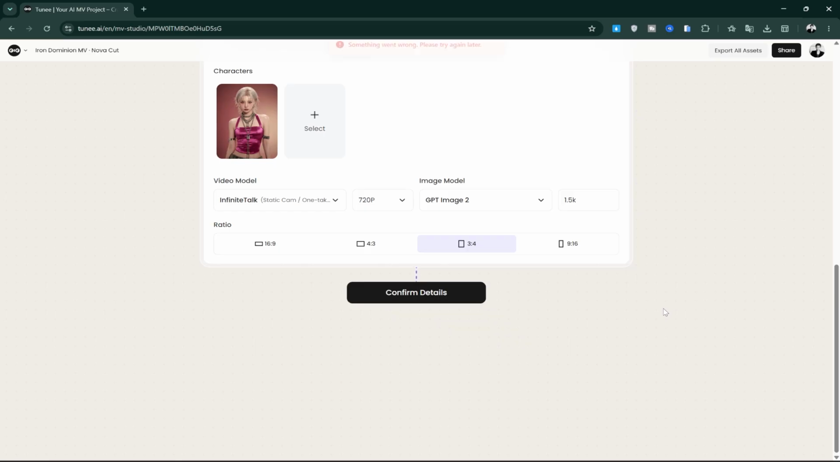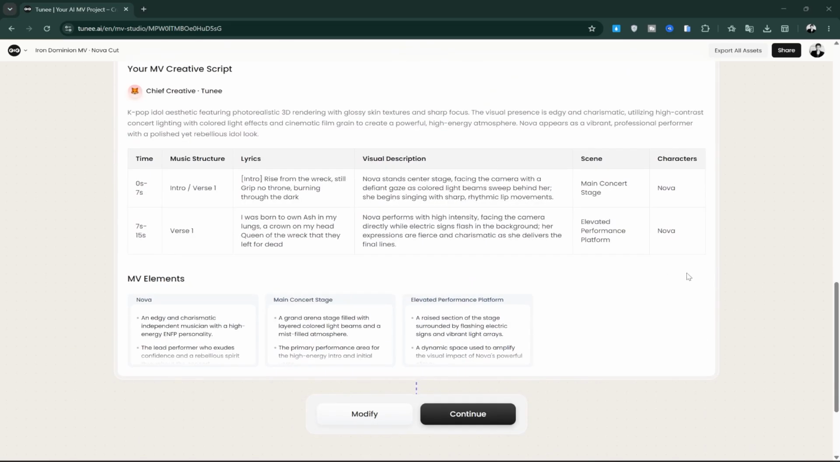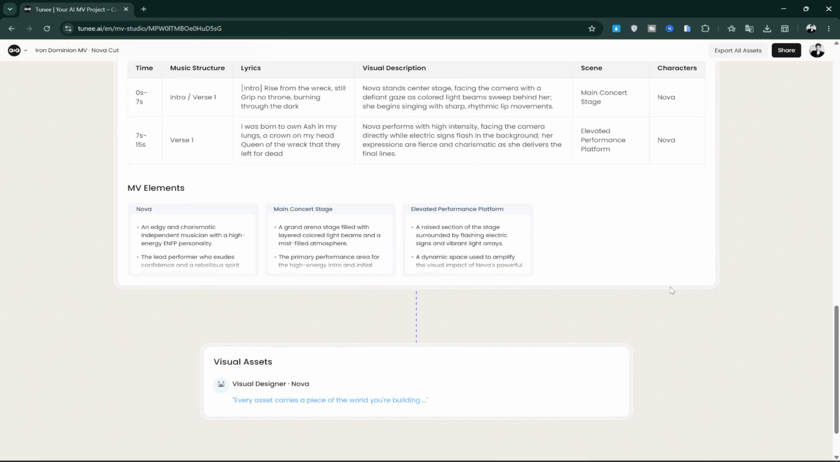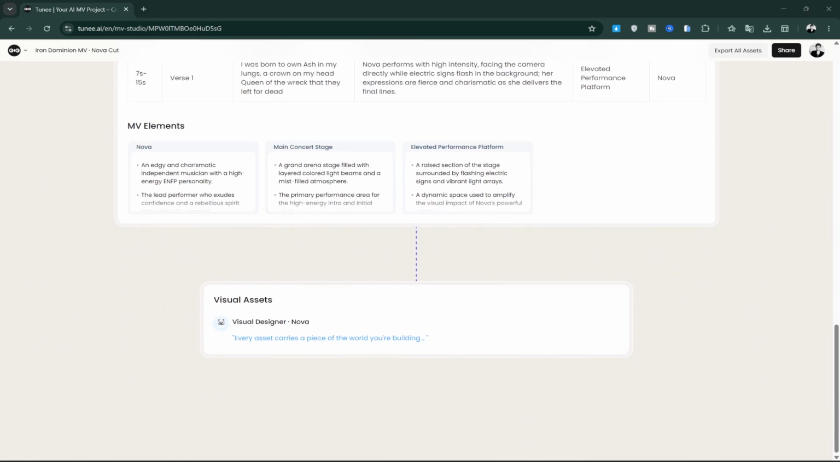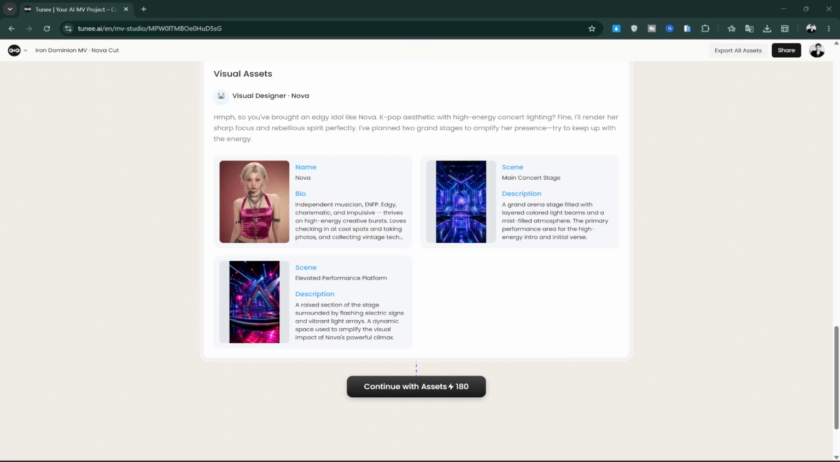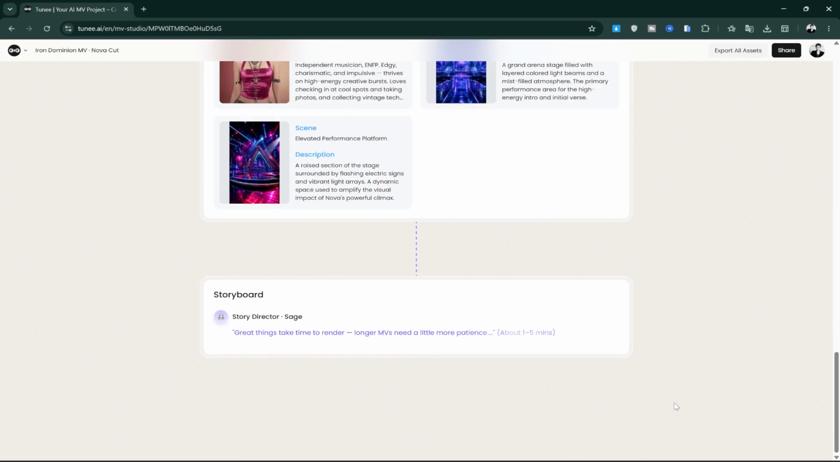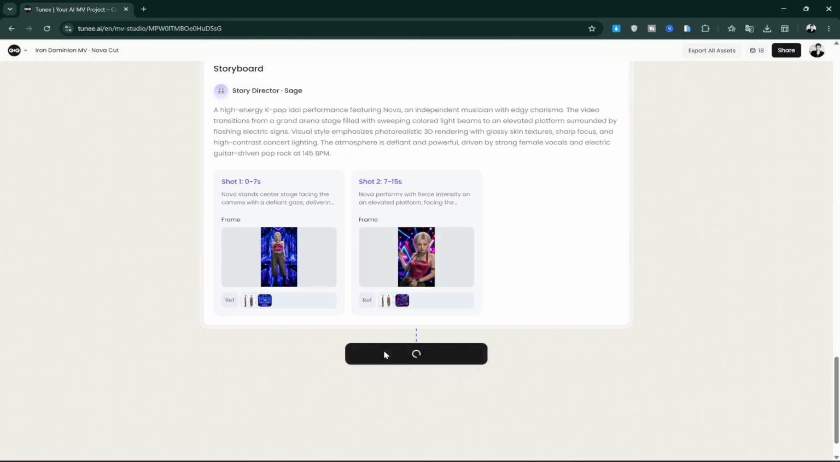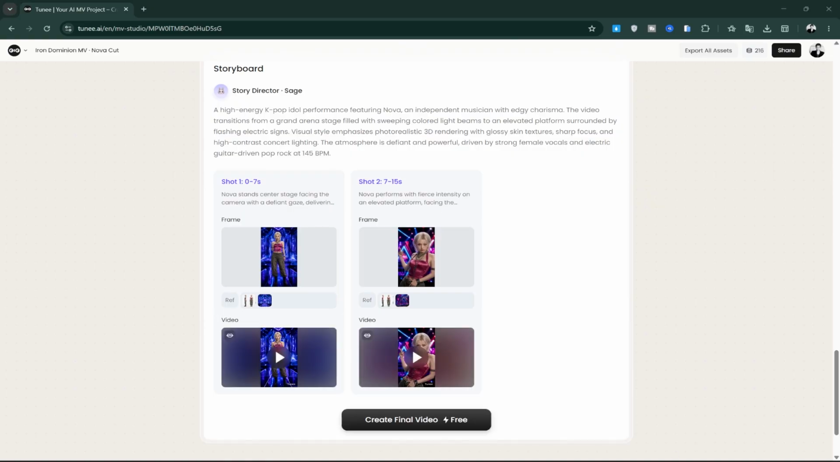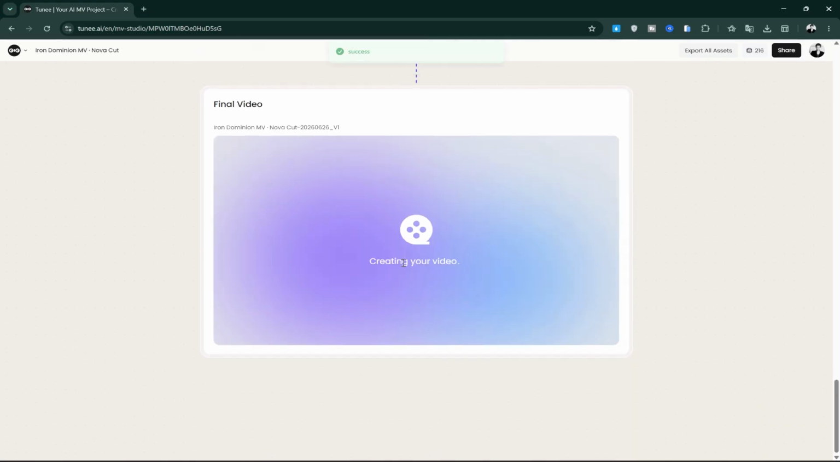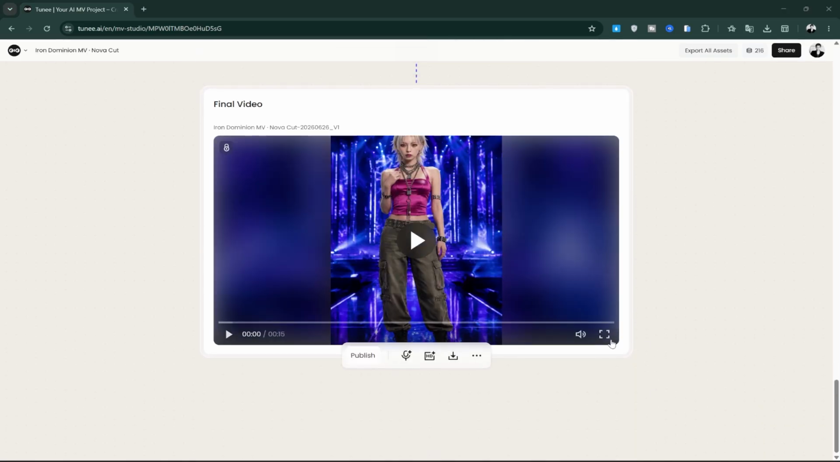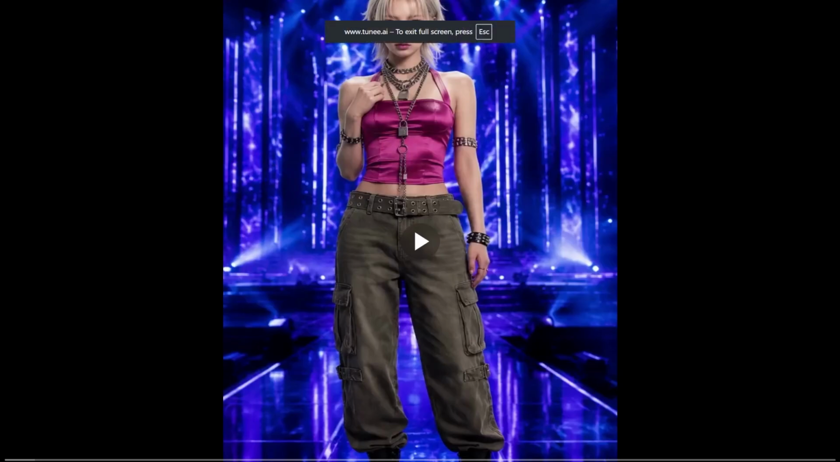Once the script is generated and approved, we click Continue. It creates the scenes for us, and we'll proceed with them. After a short while, it generates the storyboard and creates 2 frames for us. Finally, we click Create Final Video and wait for our video to be built. Our video is ready. Let's watch it together.